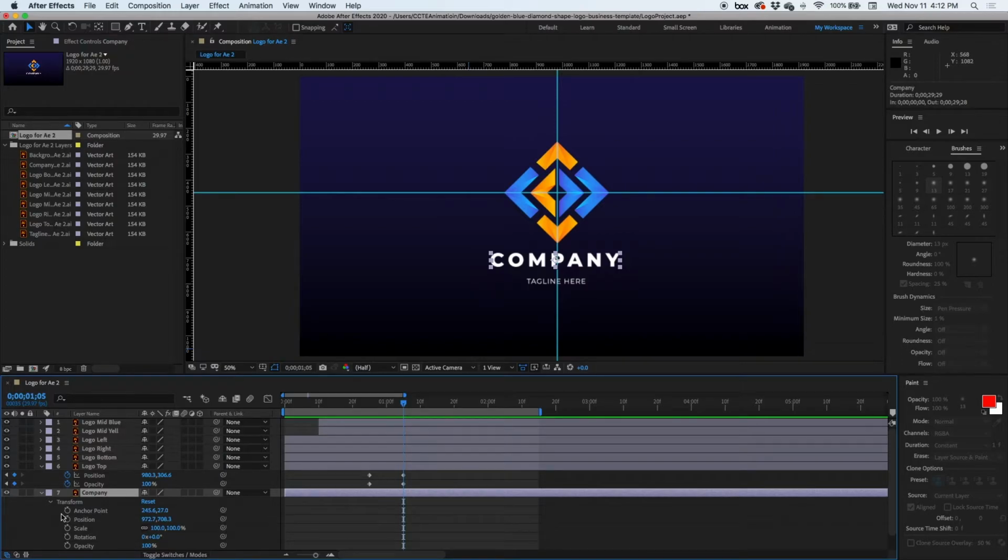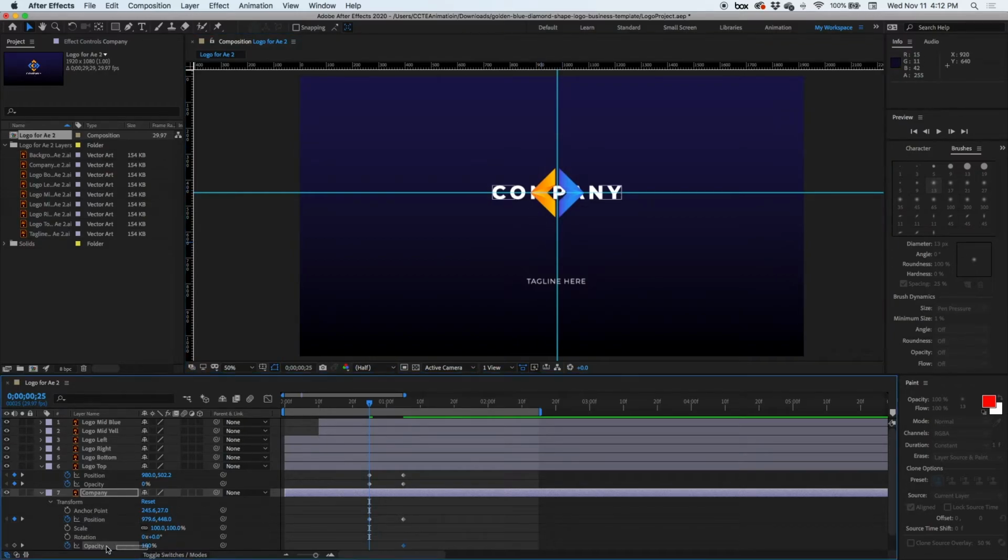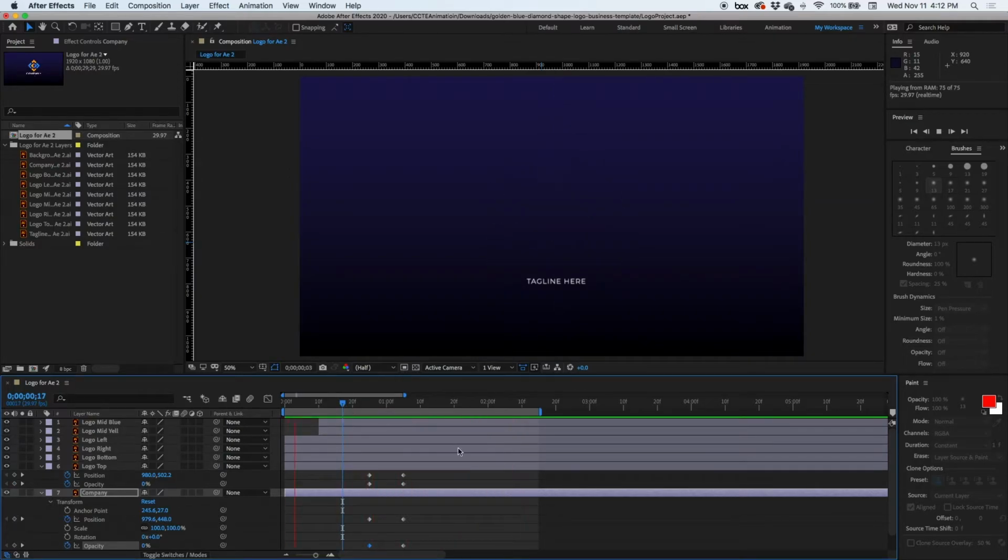And we're going to do the same. We're going to bring him in from the center. So this is obviously the end position. I'm going to start animating the opacity and the position. And then go to its beginning, and let's put it from the center, and then let's make it transparent. Right there. And so if we hit, there we go.